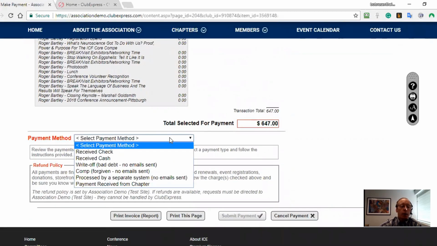Now, notice that credit card and PayPal are not shown here. Quick funny story. In these demonstration sites, we give out logins to everybody for these. If you want to log in later, you can.